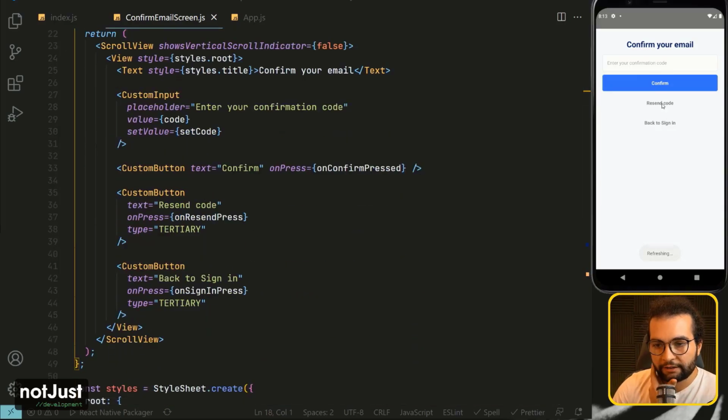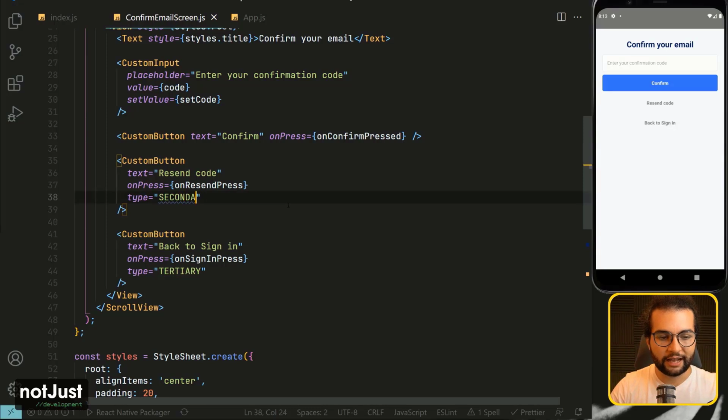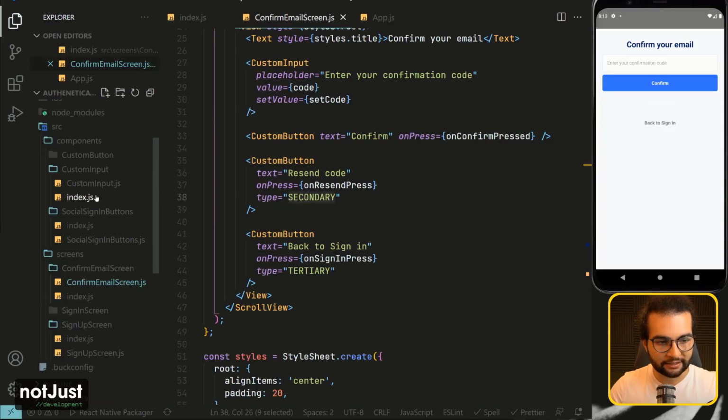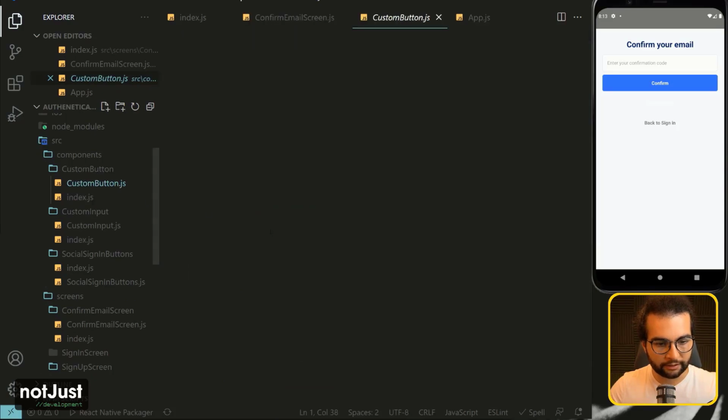Yeah, now we have on resend press, back to sign in, and the confirmation. Now it's a good time to also add the third style for our buttons, which is gonna be secondary, because on this screen we have both primary, secondary, and tertiary. So let's go ahead in our custom button and add some styles for this. Let's do custom button, index, not index, custom button here.